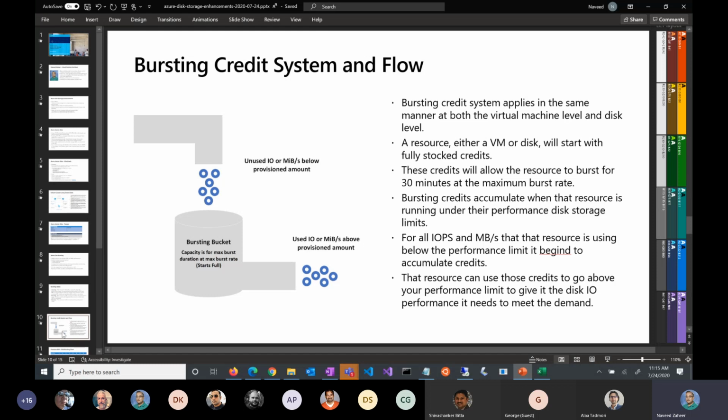And then let's say you have some need. In the case of a disk, let's say some workload, like a batch process, came in which needs high IOPS. It will now withdraw from the bank. Whatever capacity it has accumulated and reserved, it will start using it. And it can burst up to a certain range for 30 minutes, until all the capacity that it has saved is consumed.